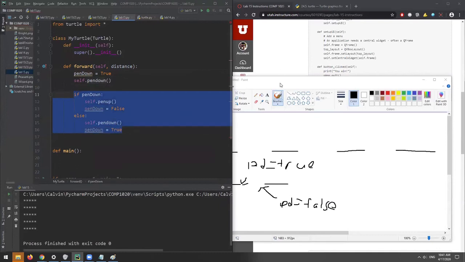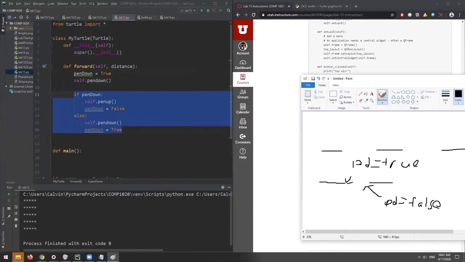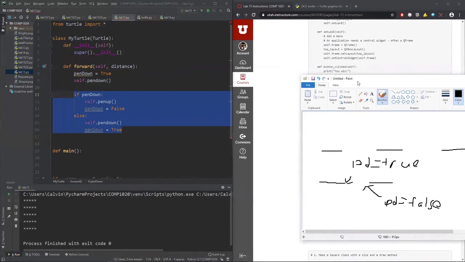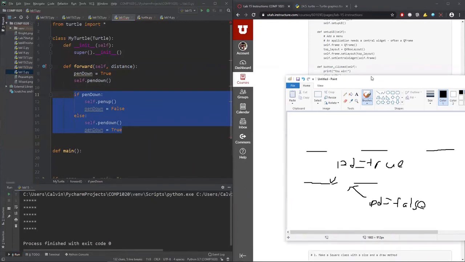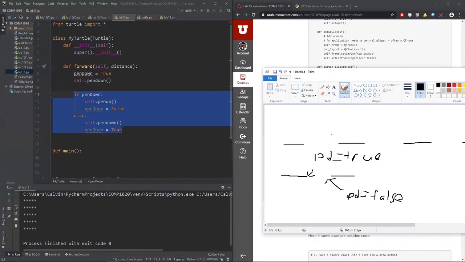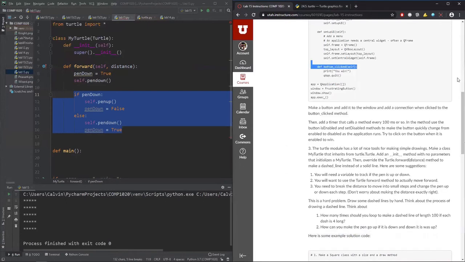Now the harder part is drawing. So the hard part now will be drawing the actual line. I want to make this easier, so looking at the advice, he wants us to use the superclass turtle forward method to actually move forward. Does anyone remember how to call a method from a superclass?